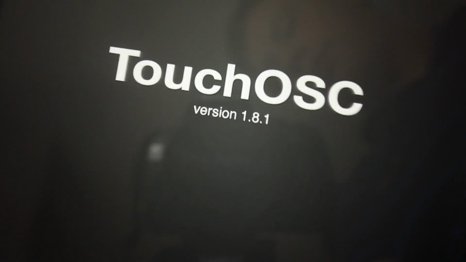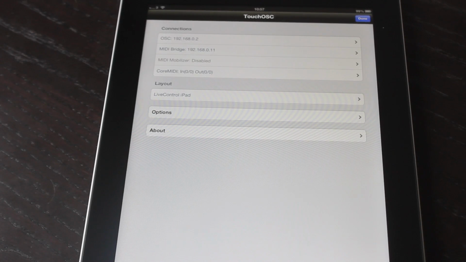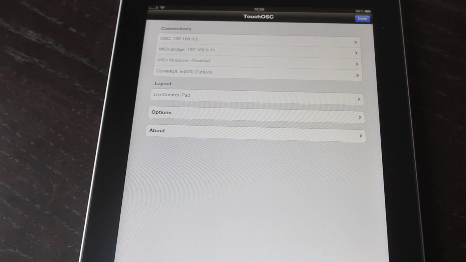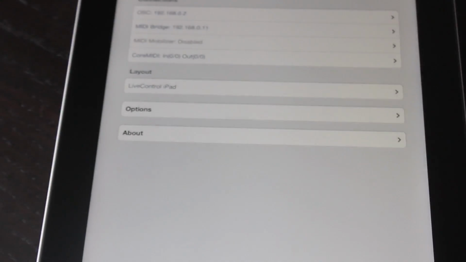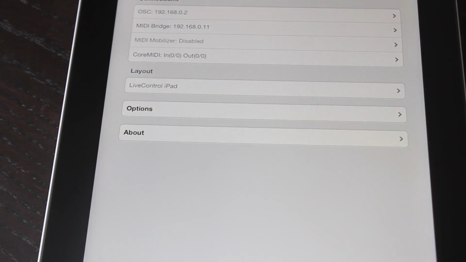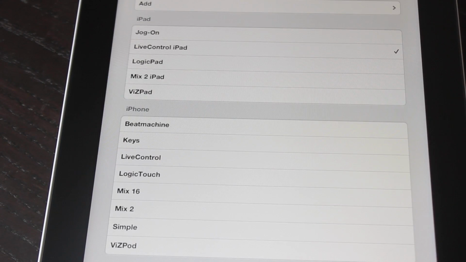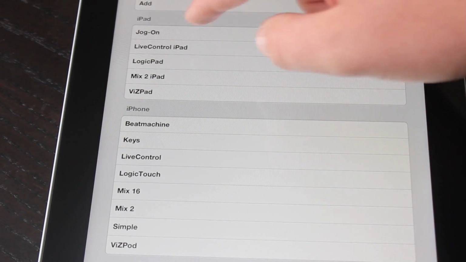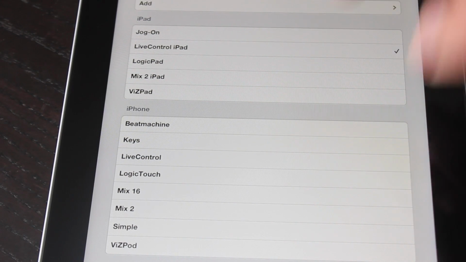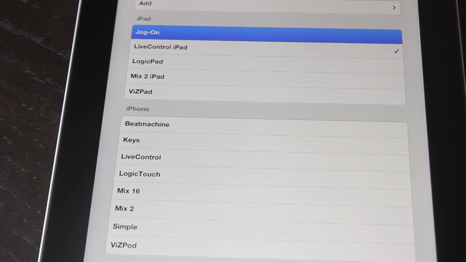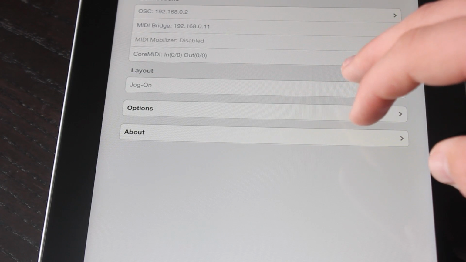So once you've got that, fire it up, and then on the iPad itself, you will be greeted with this screen. Now what you want to do is you see the layout column here. I'll zoom in a bit for you. There you go. So you have layout, you go in here and you want to select the jog on. I know it sounds funny, but jog on. That is the map that you want to select.